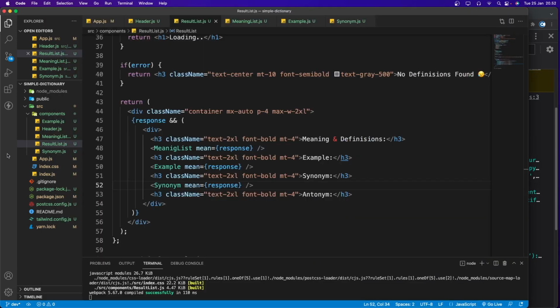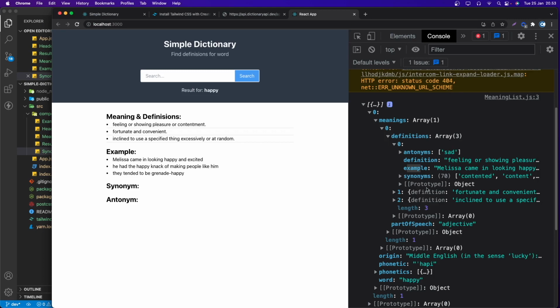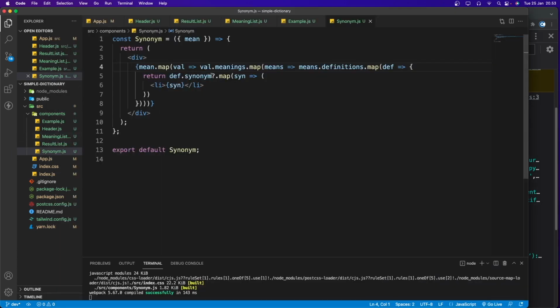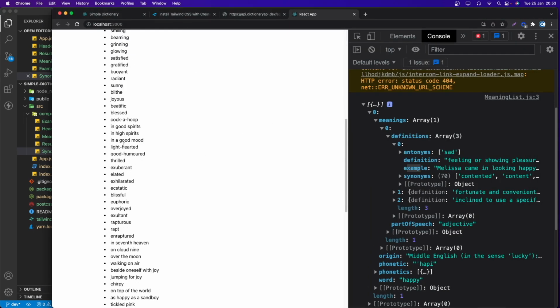So what's the problem? Yeah, that's because this is synonyms. So we need to add the s in here. Let's say synonyms, save and let's take a look. We get all the data here.